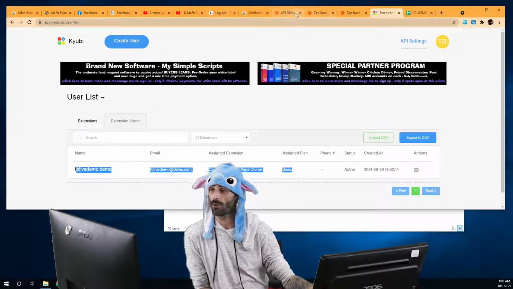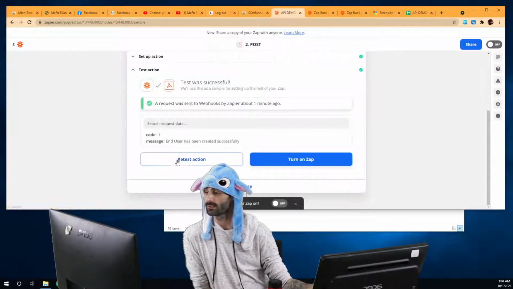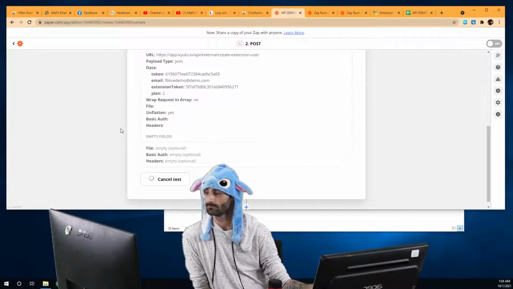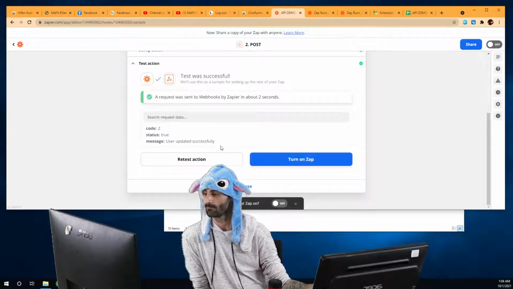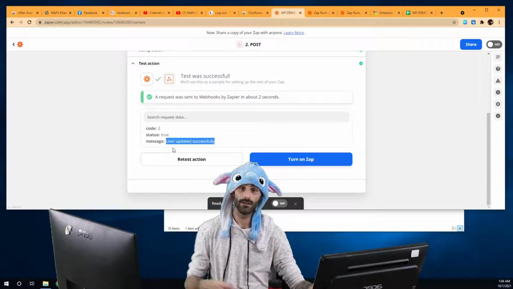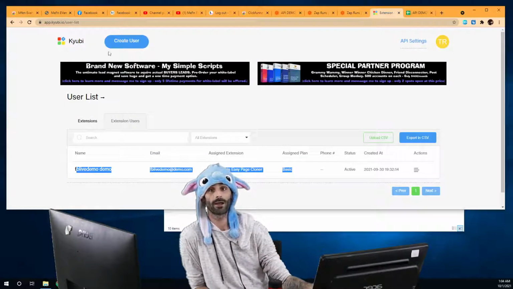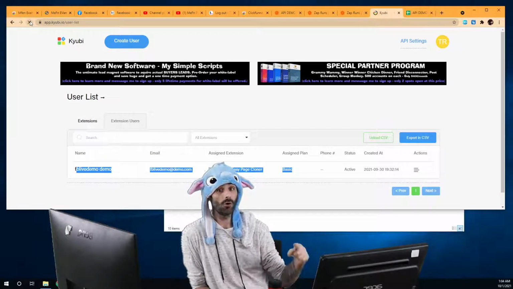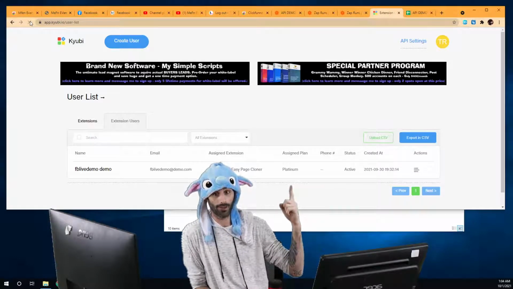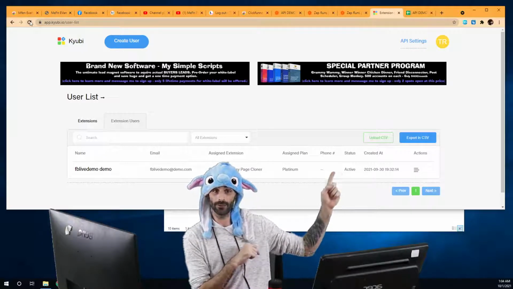So let's go back over here and let's just retest this. And you can see a message right here says user updated successfully. So let's go back over here and check in Kyubi and see if they went from a basic plan to a platinum plan. Now they're platinum. Now you see they're active over here.